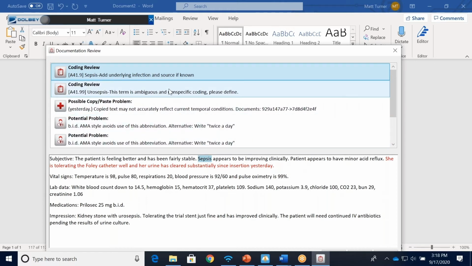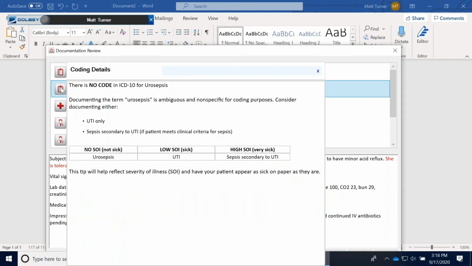The next thing I'm going to show you is that I dictated urosepsis. It says the term is ambiguous and non-specific for coding. Please define. If I do my flyover again, it says there is no code in ICD-10 for urosepsis, and it gives me some additional ideas on how I may potentially want to document that.